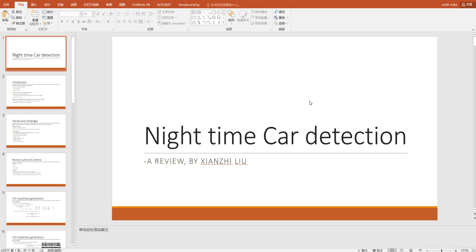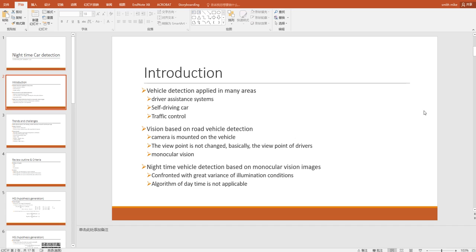Today, let's talk about nighttime car detection. Vehicle detection has been applied in many areas, like driver assistance systems, self-driving cars, and traffic control. Vision-based on-road vehicle detection, which we are going to talk about today, means the camera is mounted on the vehicle and the viewpoint is not changed. Basically, the viewpoint is the viewpoint of the driver.